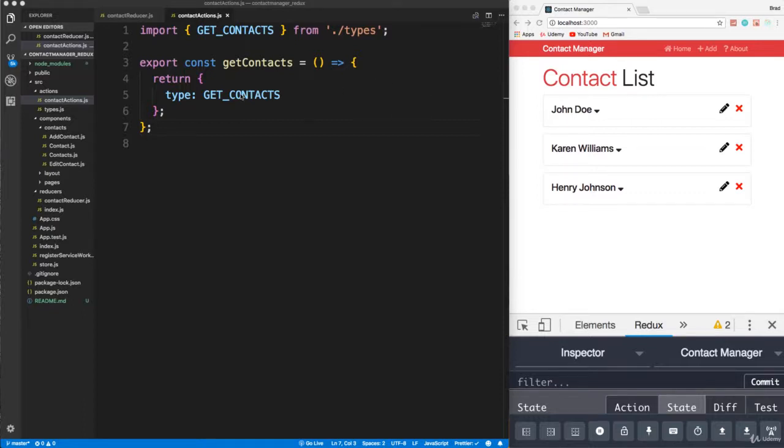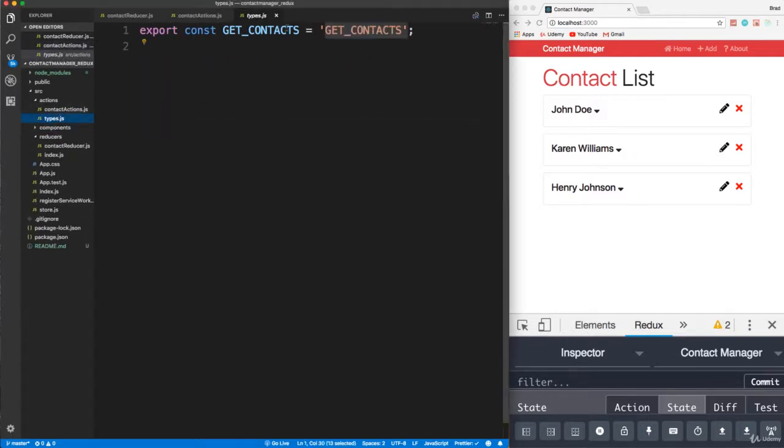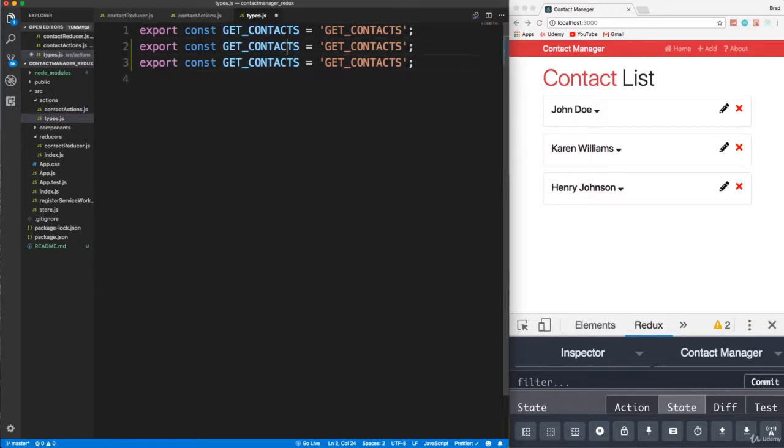Okay, so we have our get contacts action creator here. I also want to do a delete action, delete contact, and also an add contact. So we're going to try to get that done in this video. Now, for each of those, we need to add a type. So we're going to go to our types file. I'm going to copy this down twice.